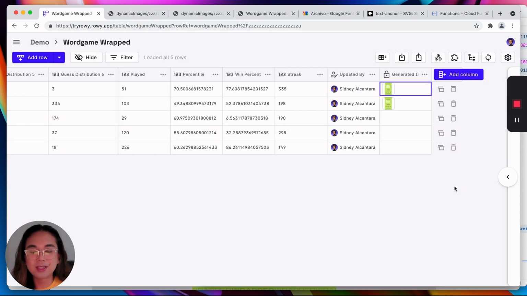Fantastic. So this is just some of the things you can do in Rowi. If you already have your user data, it's really easy to generate images or some other kind of data or insights based on it. At this point, the sky is the limit. Well, the cloud is. But whatever you can build on the cloud, you can build easy on Rowi.